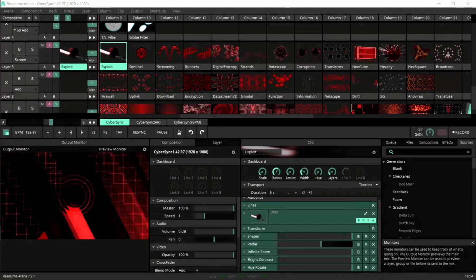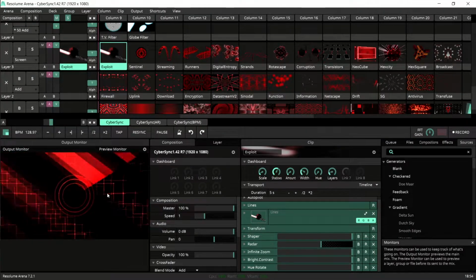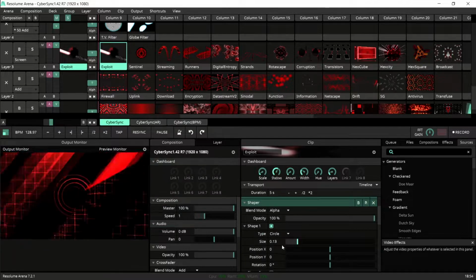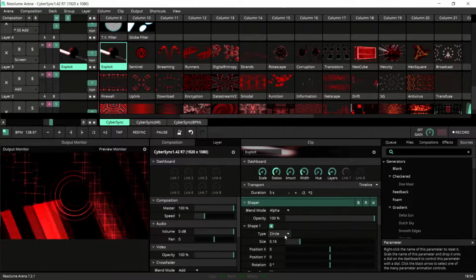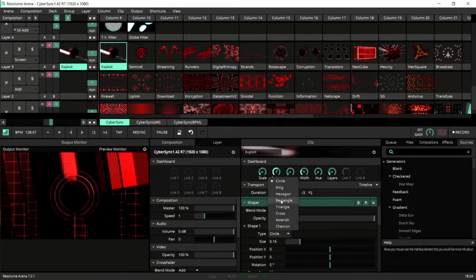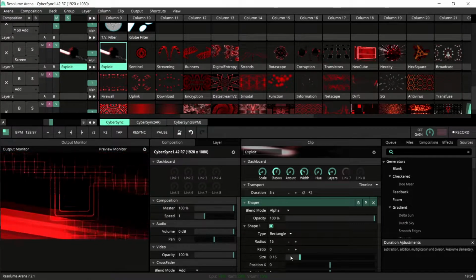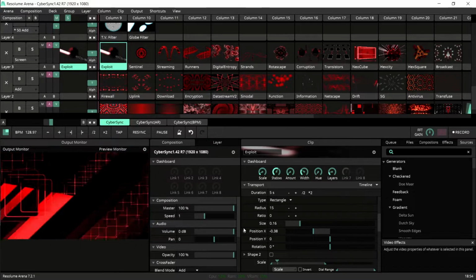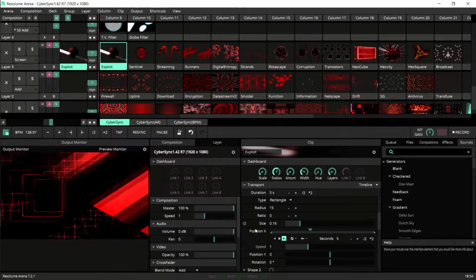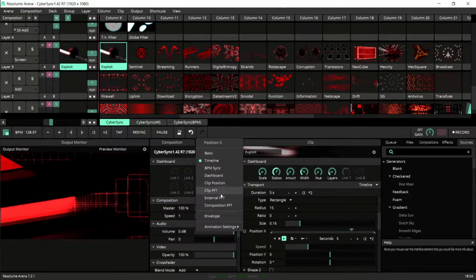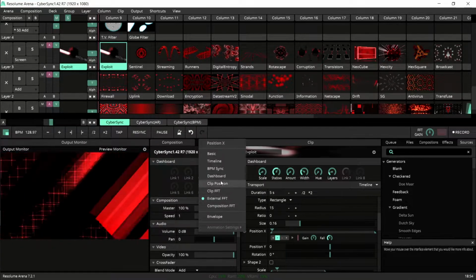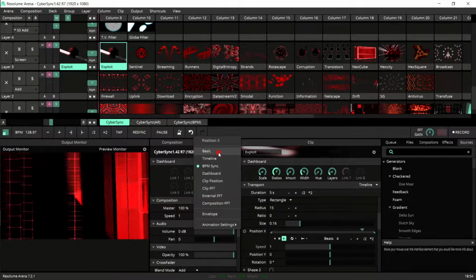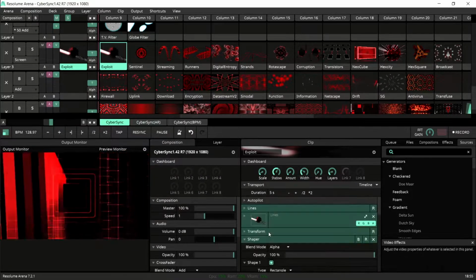Since everything is built on effects, you can go right in and start modifying any element of these clips. This is a major advantage over pre-rendered content. You can go in, choose any parameter of any effect, and decide that you would like that to be faster, shorter, reverse, audio reactive, BPM synced, or controlled with MIDI and dashboard controls. Additionally, you can swap the order of effects, or even add and remove your own.